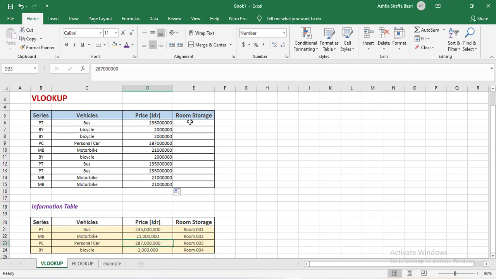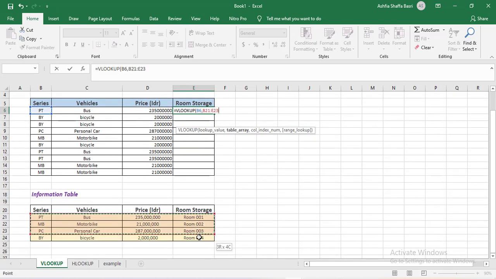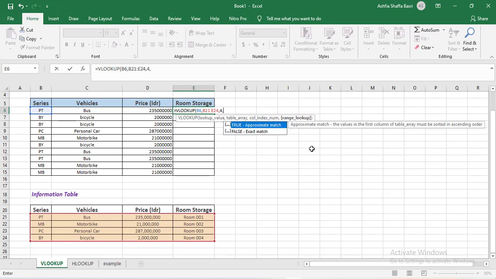And then for the room storage, the last of the table. Type again and then VLOOKUP. And go back again below the series. Only the first series, PT. And then I will put a comma here, blocking again like before. What is different is you put the number 4 because the room storage is the 4th column. Okay? And then you put false.